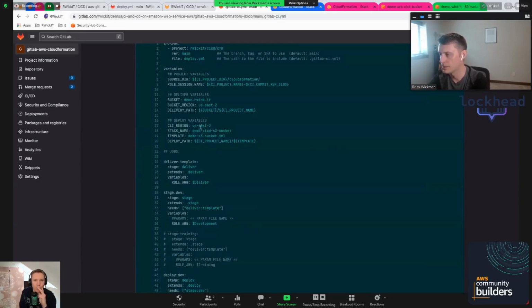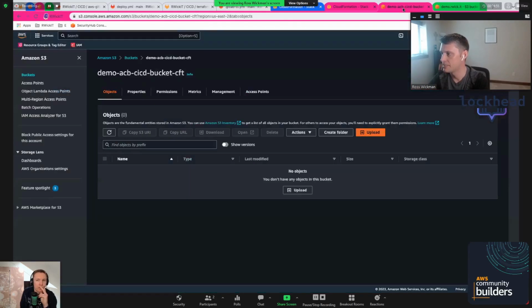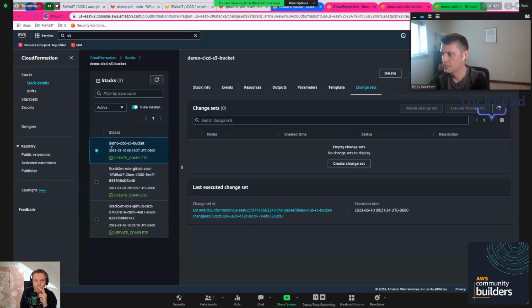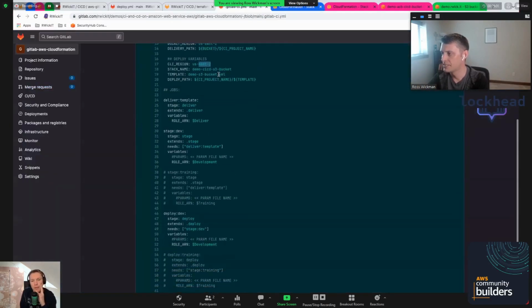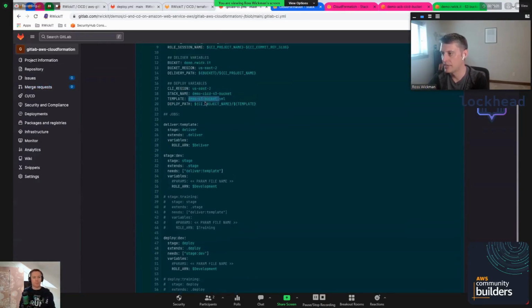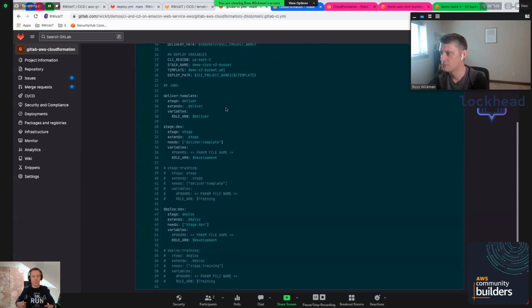So we're going to deploy the resource in US East 2. If I wanted the bucket to be in West 2, I would have modified that here. This is the stack name that you see in the account. So that's this right here. And then this is the particular template that I want to deploy, and that can be anything in the directory within the project. So it's in my CloudFormation configuration.